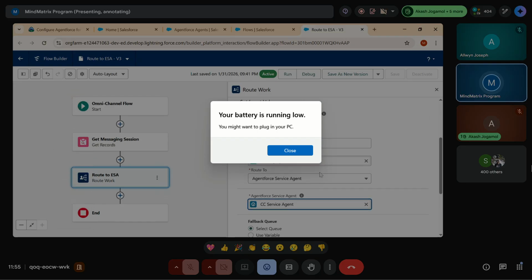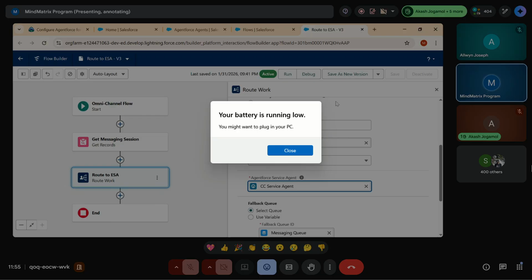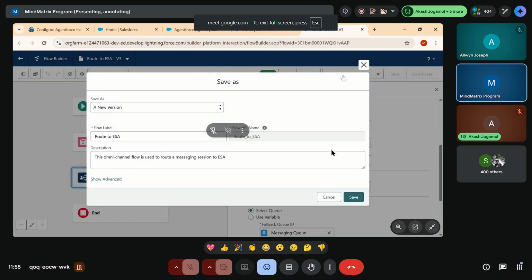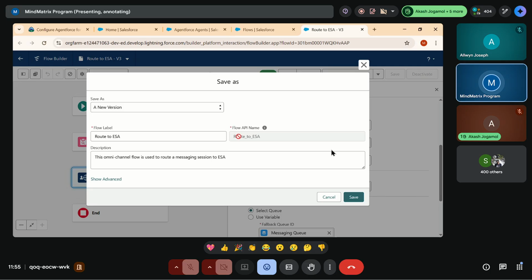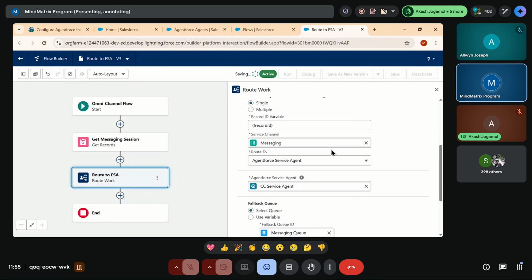So after selecting these two items, you can see at the top, save as a new version. Select save as a new version. Click on that one. So the save as page will be open. Leave it as it is in the details and click on save. After changing the route to and selecting the CC service agent, click on save as a new version, and the page will be open. You just click on save.